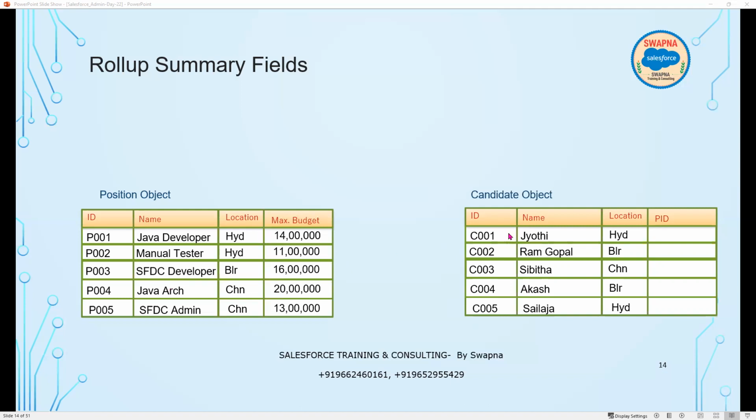Let's assume that Jyoti applied for P01, which is a Java developer. Ram Gopal also applied for Java developer. Sipita applied for Java architect. Akash applied for SFDC admin. Shailaja applied for SFDC admin. These two applied for the admin, Sipita applied for the architect role, and Jyoti and Ram Gopal applied for the Java developer.